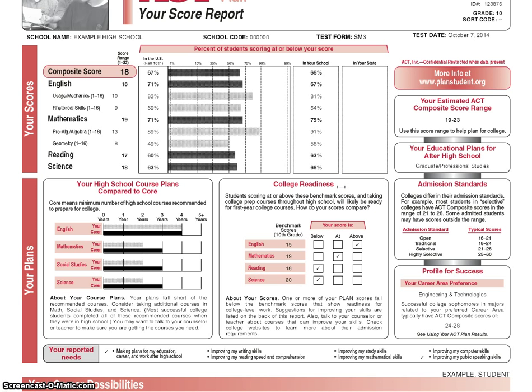ACT has identified college readiness benchmark scores that reflect the foundation you are developing for the skills you will need by the time you finish high school. The benchmark score for English is 15, the benchmark score for math is 19, for reading it's 18, and for science it is 20.